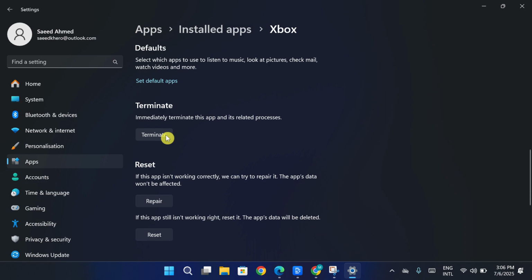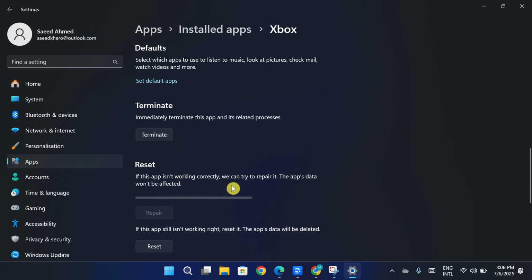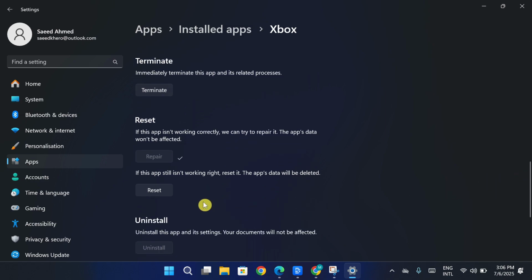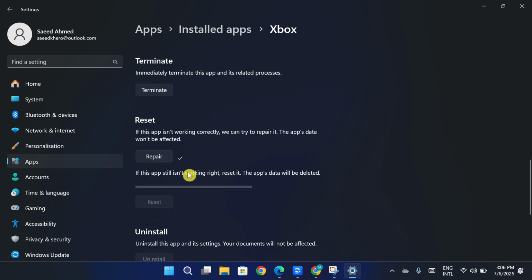After that, move down to the Reset section and first click on Repair. Let that finish. It won't delete any of your data. If that still doesn't solve the problem, go ahead and click on Reset just below it. Confirm the reset when prompted. This will restore the Xbox app to its default settings, but don't worry, your account and games will stay intact.